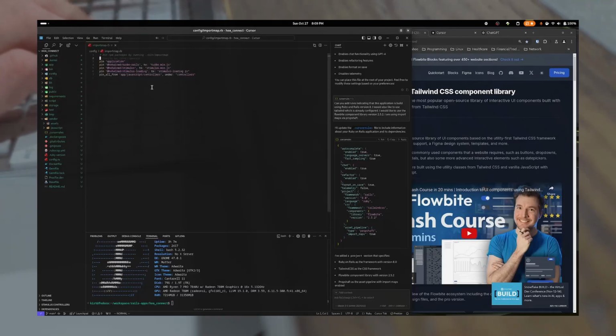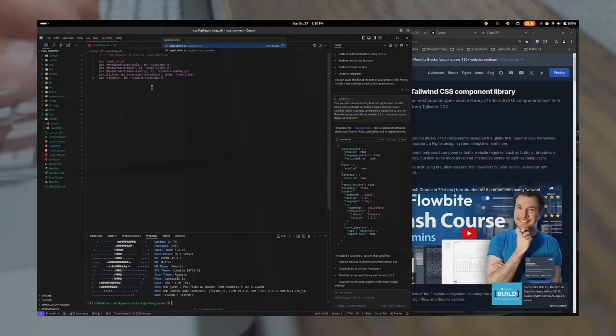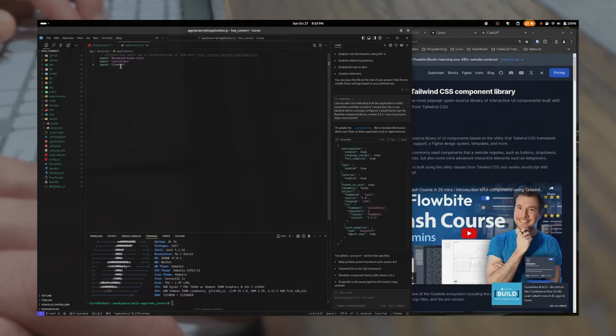And then we're going to go ahead and pin Flowbite here, pin Flowbite, and we don't want to go to the CDN, so we're going to delete that. We're just going to do flowbite.turbo.min.js. And then while we're at it, in application.js, we need to import this. And we can just specify Flowbite since that's the name we pinned it as right in our import map file.